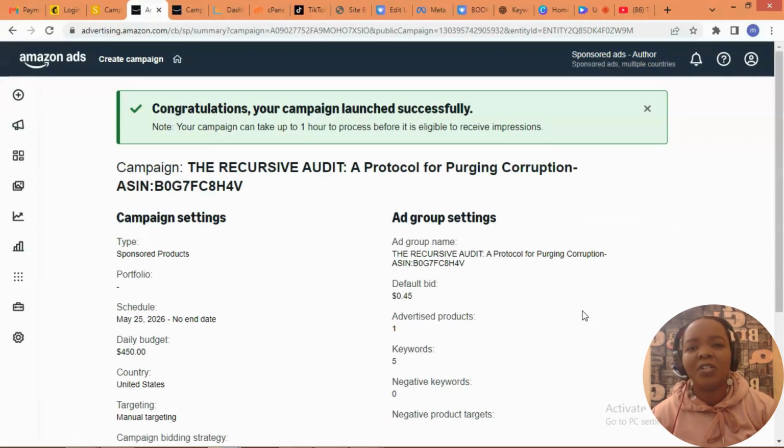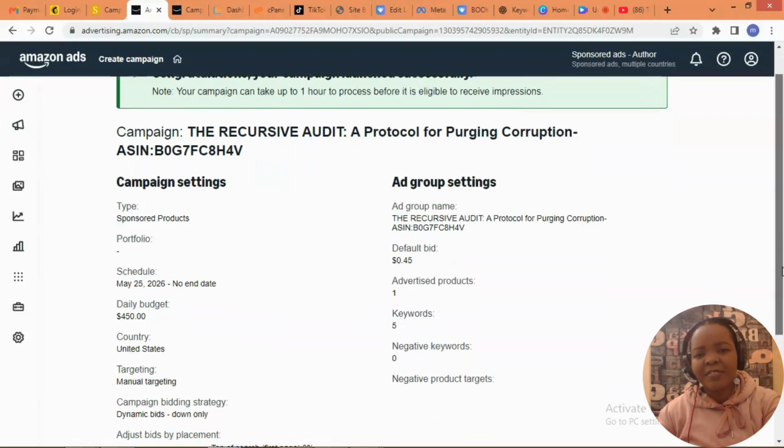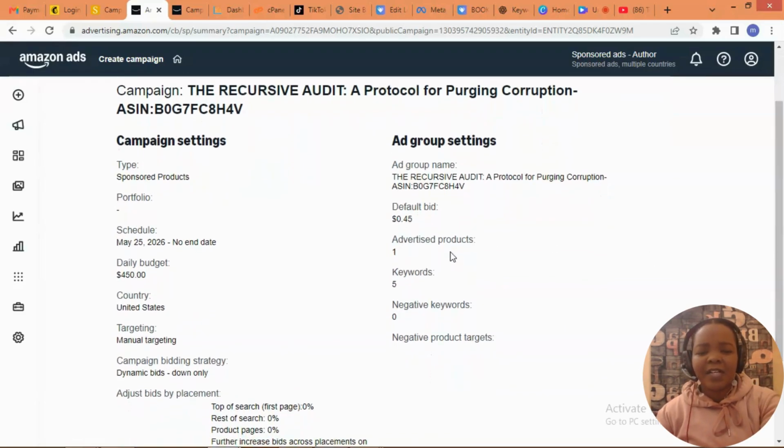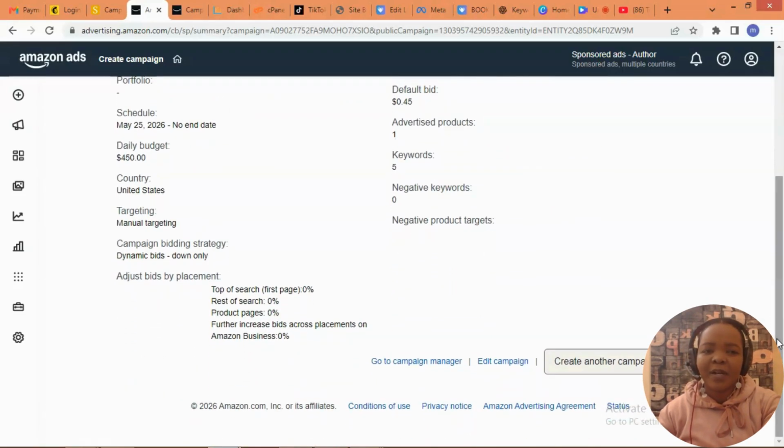And as you can see, congratulations, your campaign launched successfully. It shows the ad group, then the keyword for 45 cent. I can even go and change this 45 if I think it's too expensive. Then advertising product is one. You don't have to put many products because you want to see that campaign performing very well. Only five keywords, as you can see. Negative words, no, not yet, because I'm going to learn which campaign is working very well.